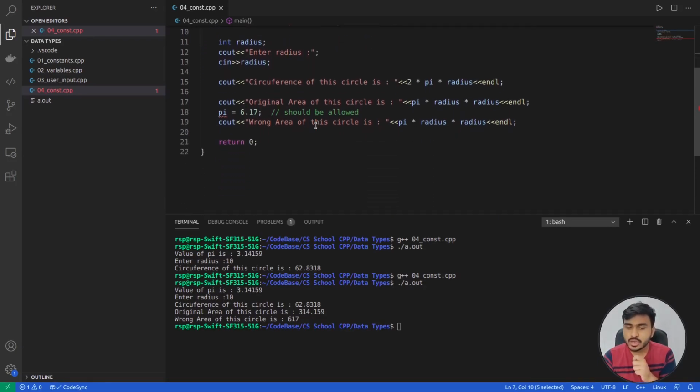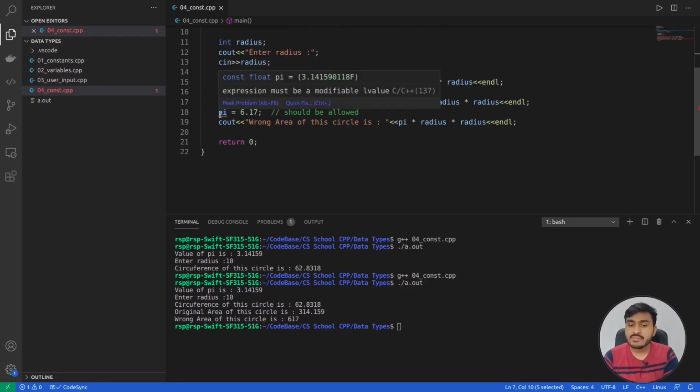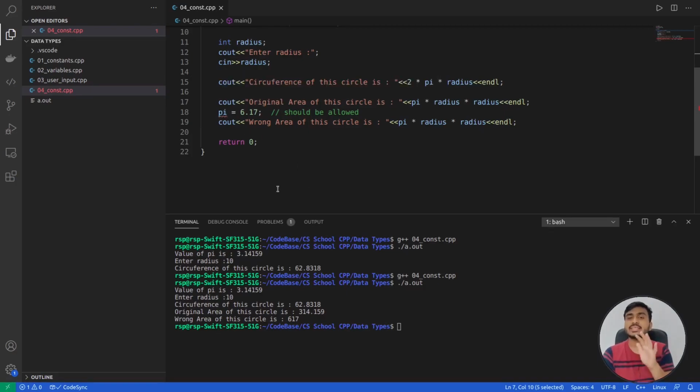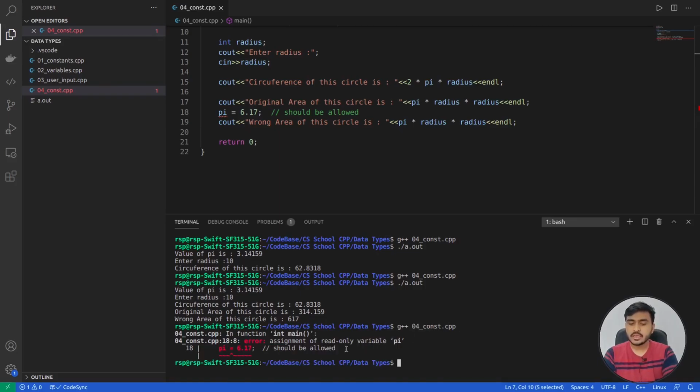You can see over here VS Code has started showing us some error. On line number 18, we are getting a red underline below this pi, and if I hover over here, you can see that it is saying expression must be a modifiable lvalue. Okay, so we are getting an error. Now if I compile this code, you can see that we are getting an error from the compiler. The compiler is saying assignment of read-only variable pi.